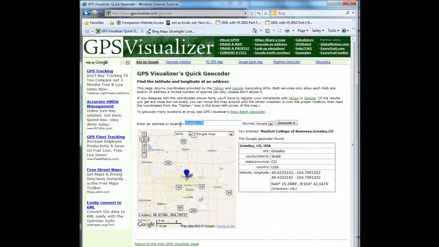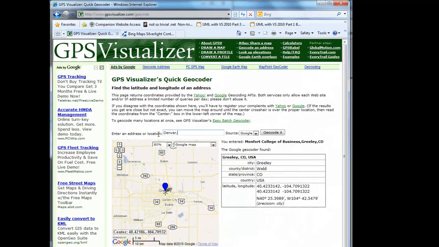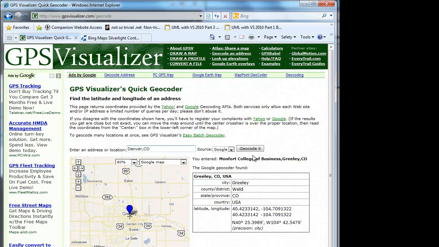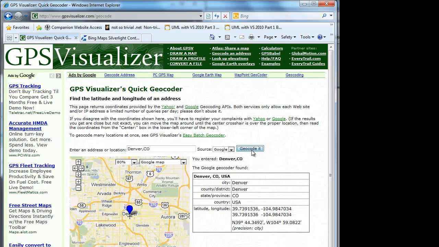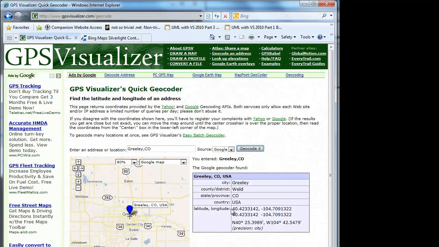Well, the next thing we're going to do is try and find some coordinates, something called a geocode. Here's a website that allows you to locate latitude and longitude associated with various geocodes. So if we search for Greeley, we can find the latitude and longitude of Greeley.